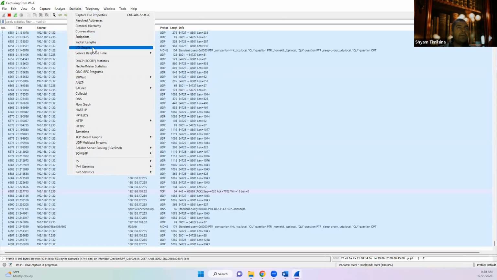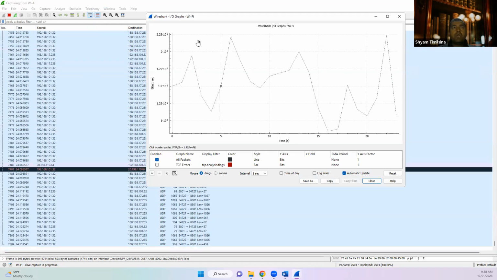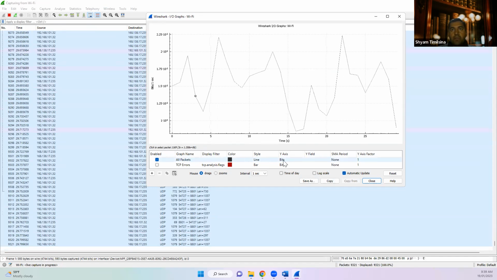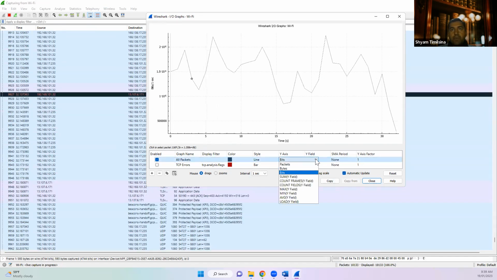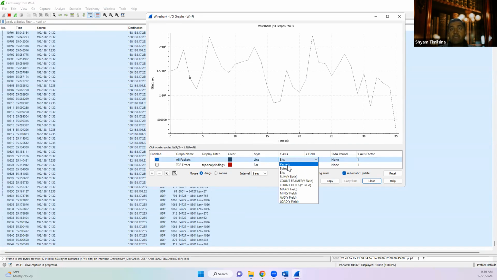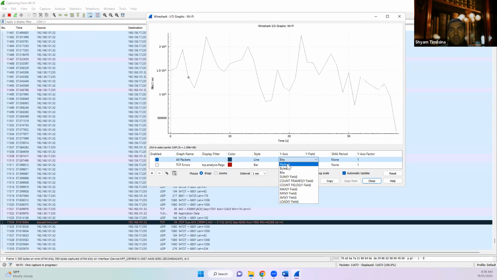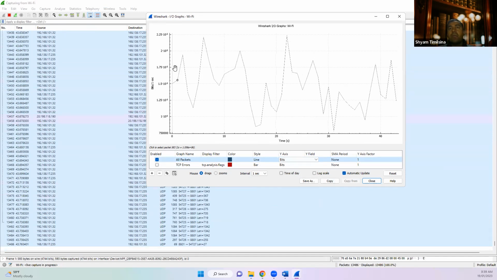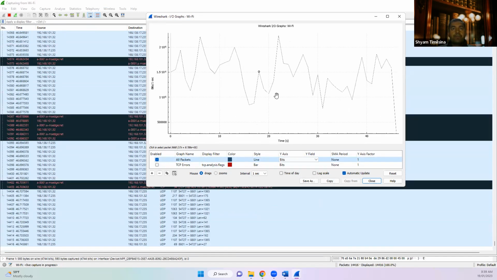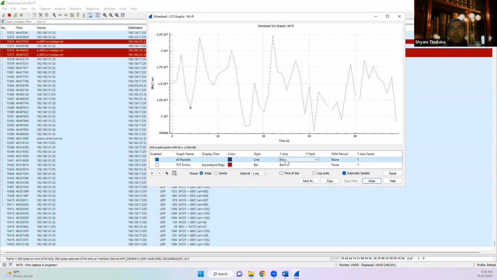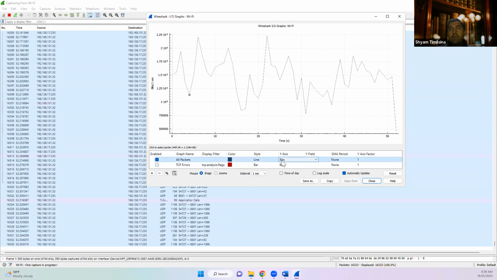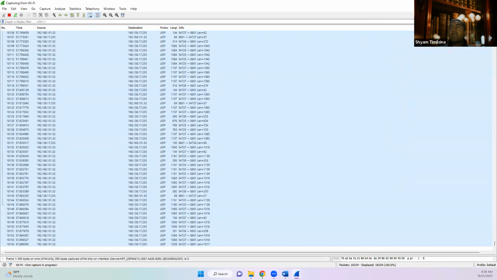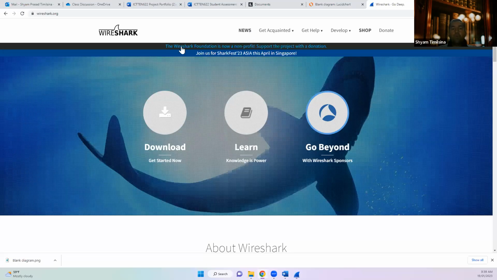the IO graph, then you can check the total bandwidth demands here. What you need to do is make sure this is bits per second, not bytes per second. By default, it has packets as the selection. You need to select bits per second. Then you can easily convert that into megabits per second. Make sure the y-axis parameter is bits per second.